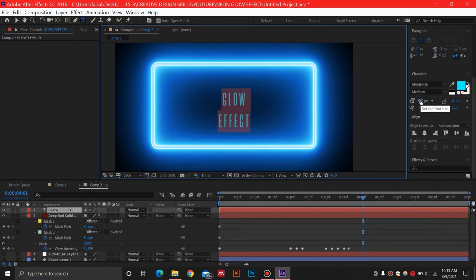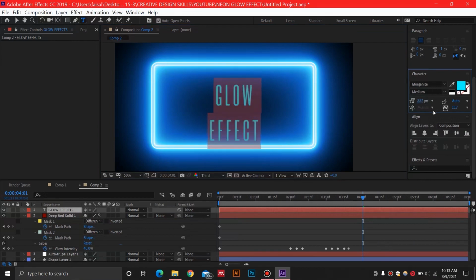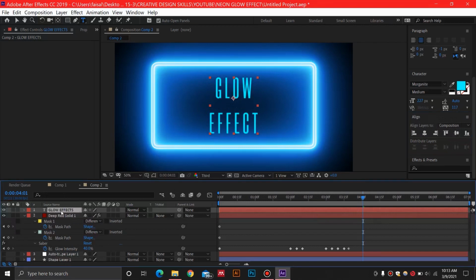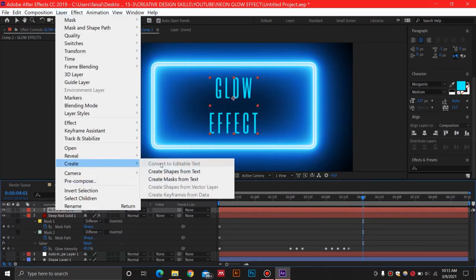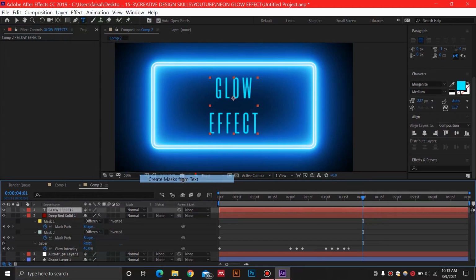You can change a few settings over here in this text section. We are going to just increase the size. I think this would be fine. And then we are going to align this in the middle and the center. So we will have a text something like this. Now we are going to change this text into a mask. We are going to click this text layer and then right click, select create masks from text.